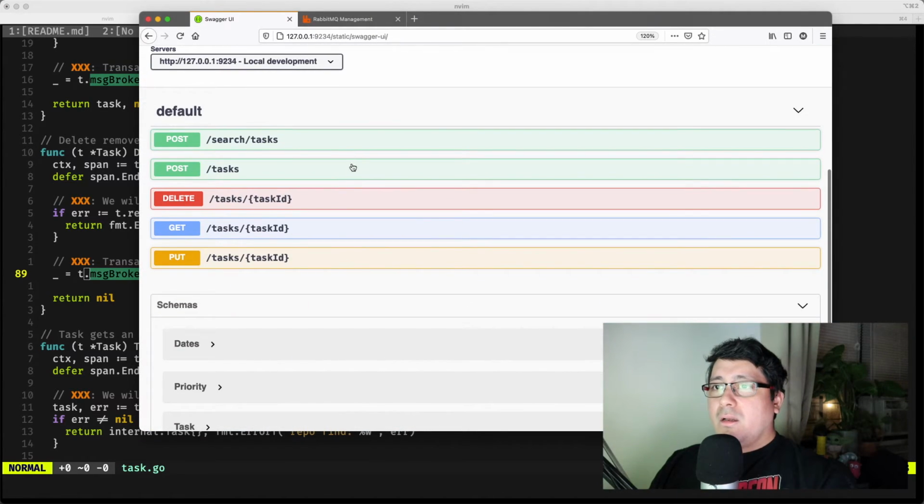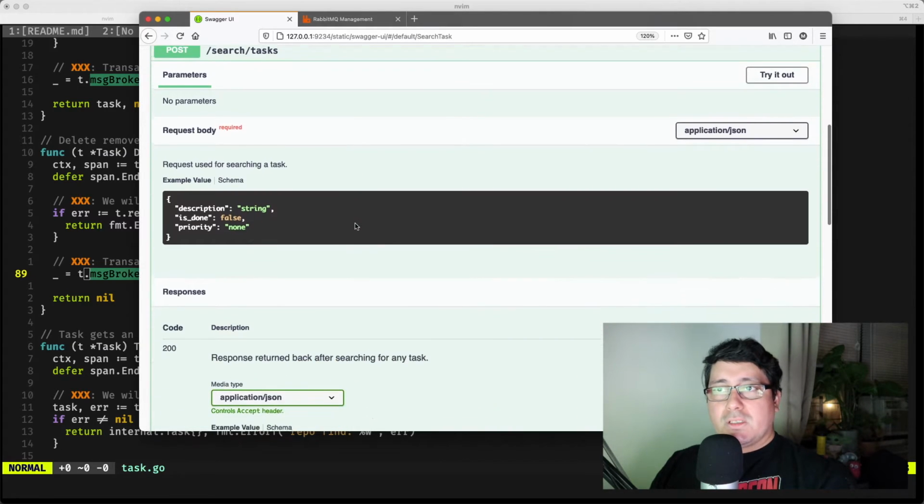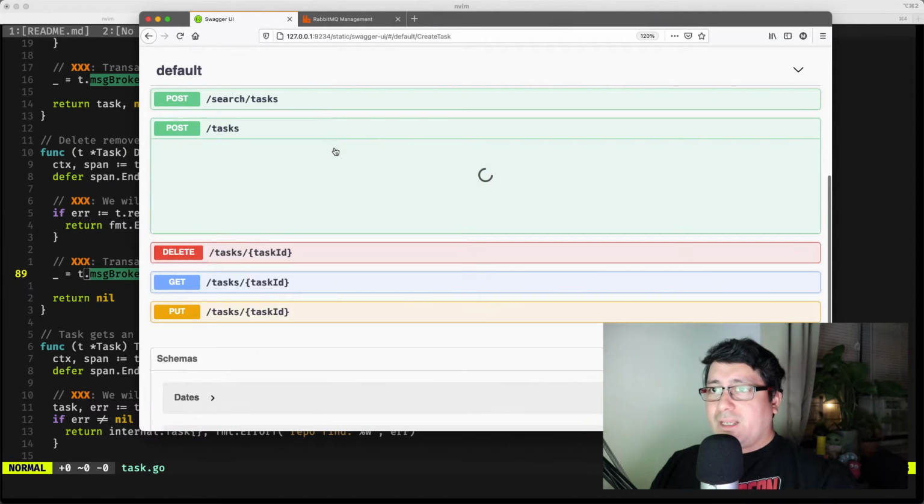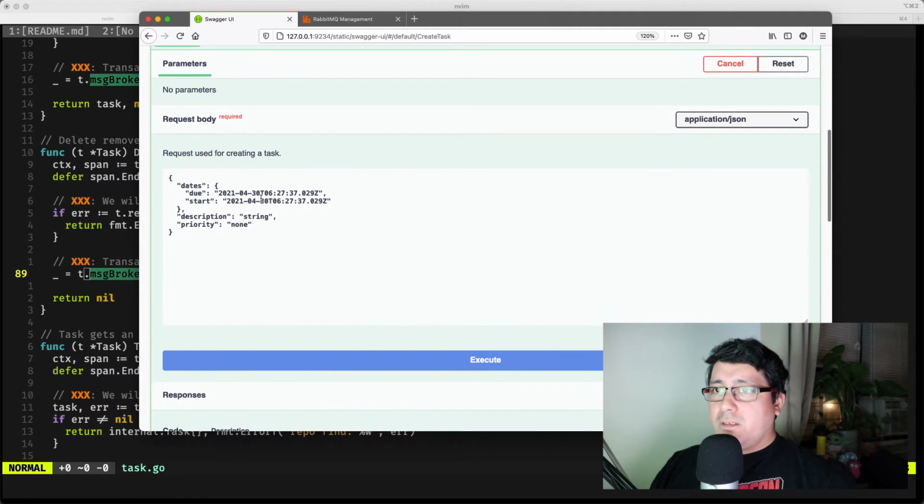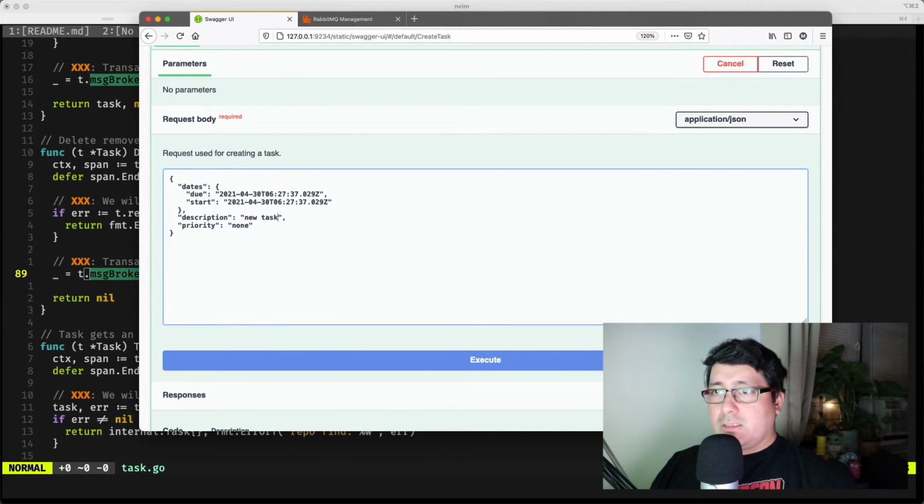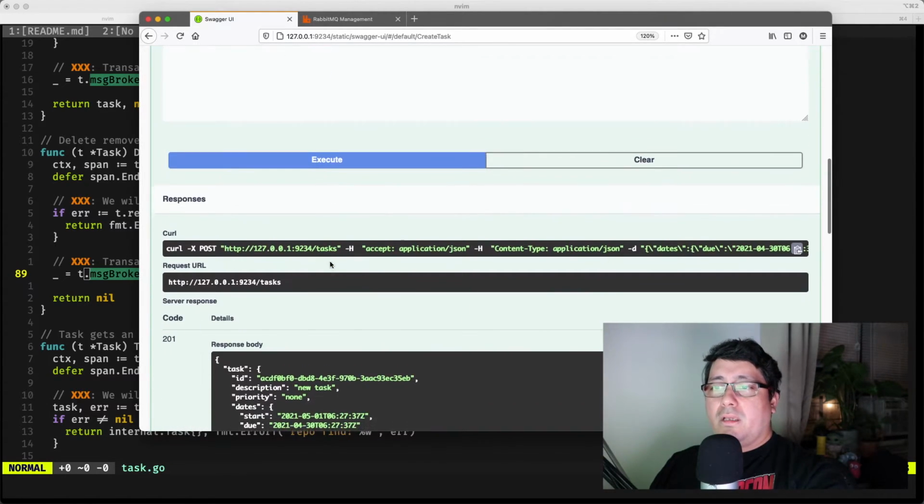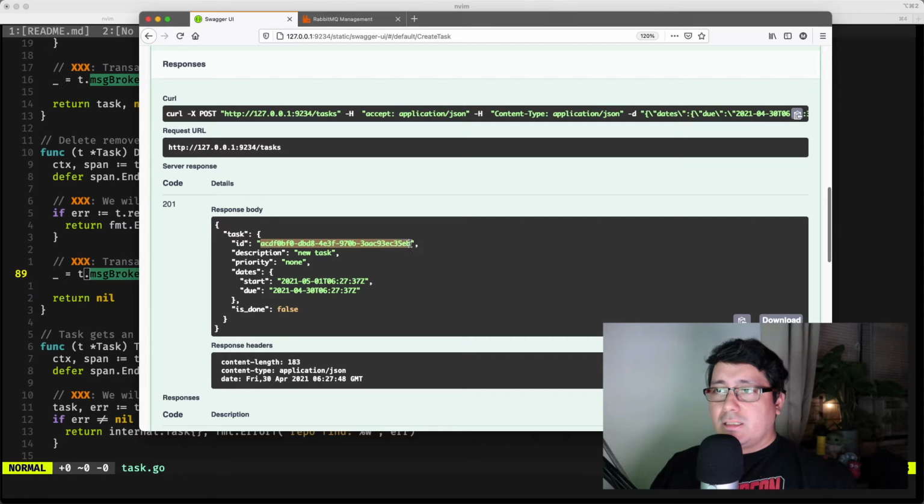So we have a post that is still working using the search API, but let me create a new task that you may imagine is working. Let's say new task. The priority will be none. Let's leave it the way it is. Let's say that is in 501. So we're creating a new record. It succeeds, and it says that this is the ID.